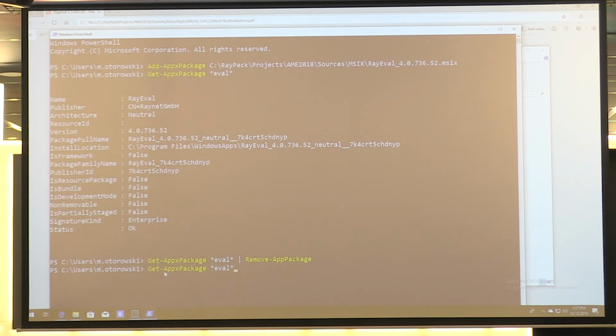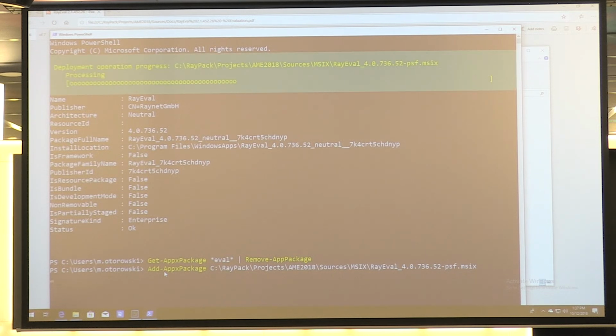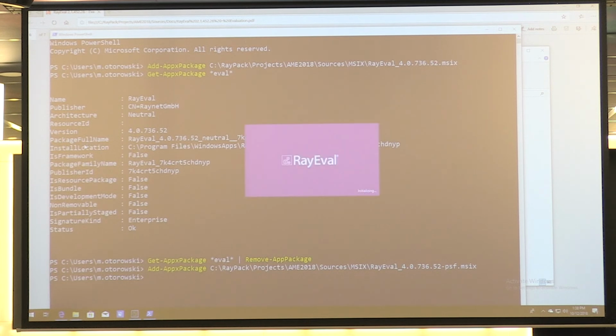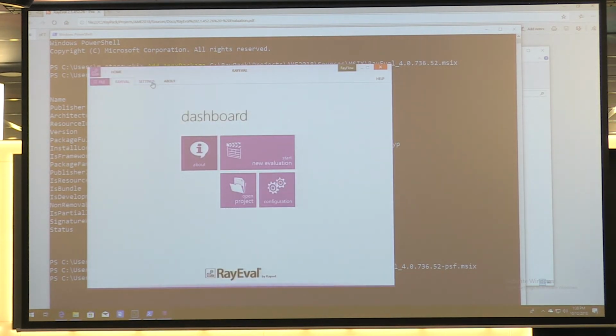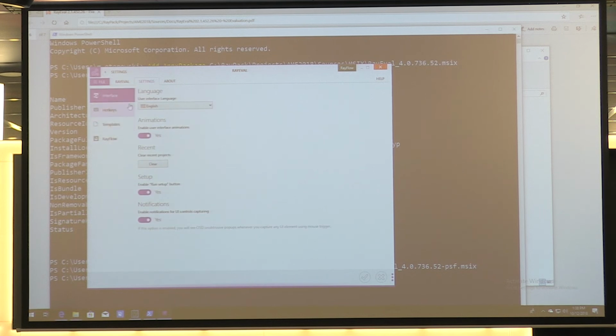And then let's install again, but this time with the PSF MSIX. I think I wrote it right. So let's try. Again, installation is in progress. And if I didn't make anything wrong with paths, if I start RayEval right now, it's going to show. And if we now try to retest by going to settings again, to, was it templates? No, interface, somewhere here. Okay, so let's just change anything and save. So as you can see, no error right now.